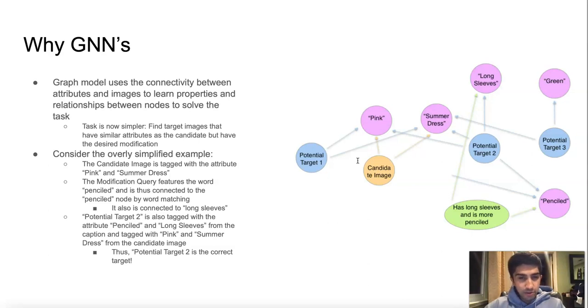The task is now extremely simple, where the goal is to find target images that have similar attributes as the candidate but have the desired modification. We can consider an overly simplified example that is shown with the image on the right. Here we see we have a candidate image in a yellow node, which is connected to the attributes pink and summer dress. We are told that we need to find an image that has long sleeves and is more penciled, and is similar to the candidate image.